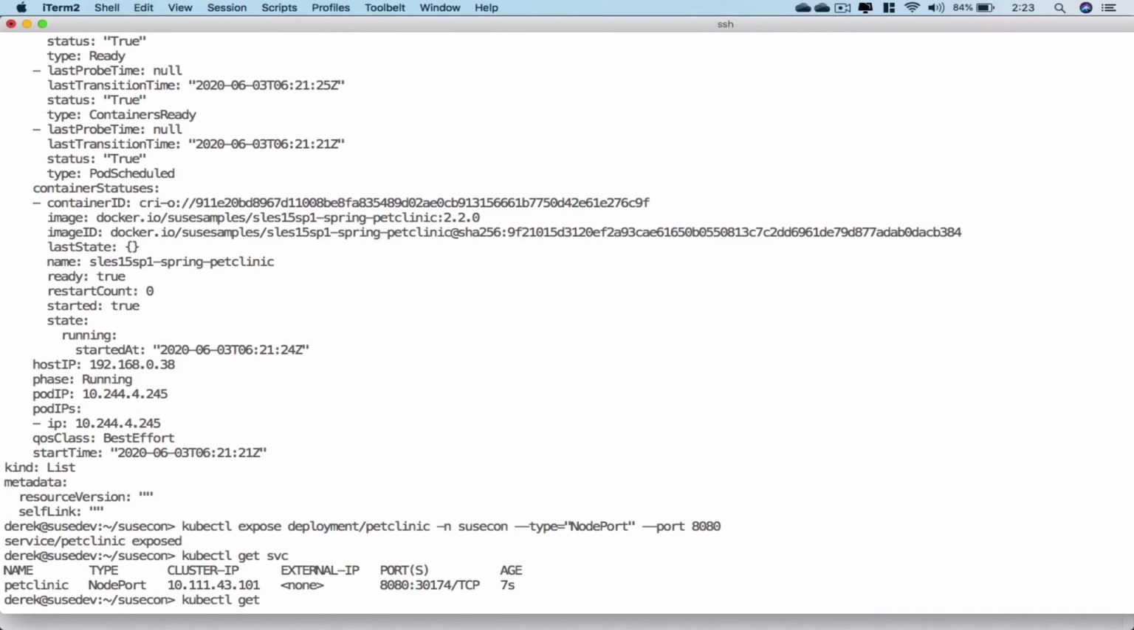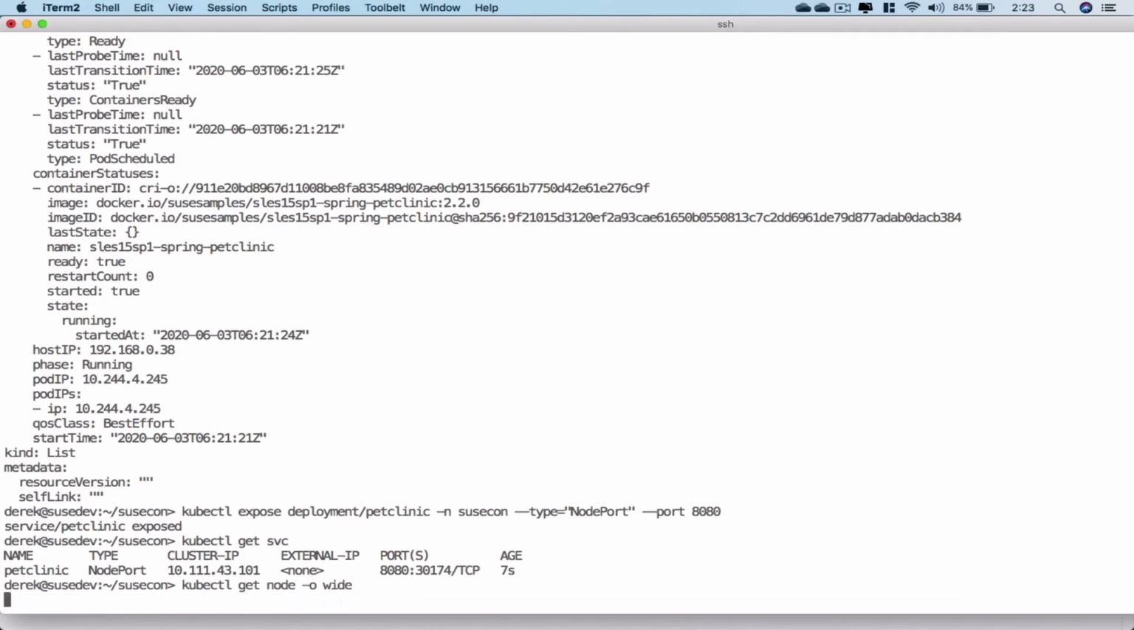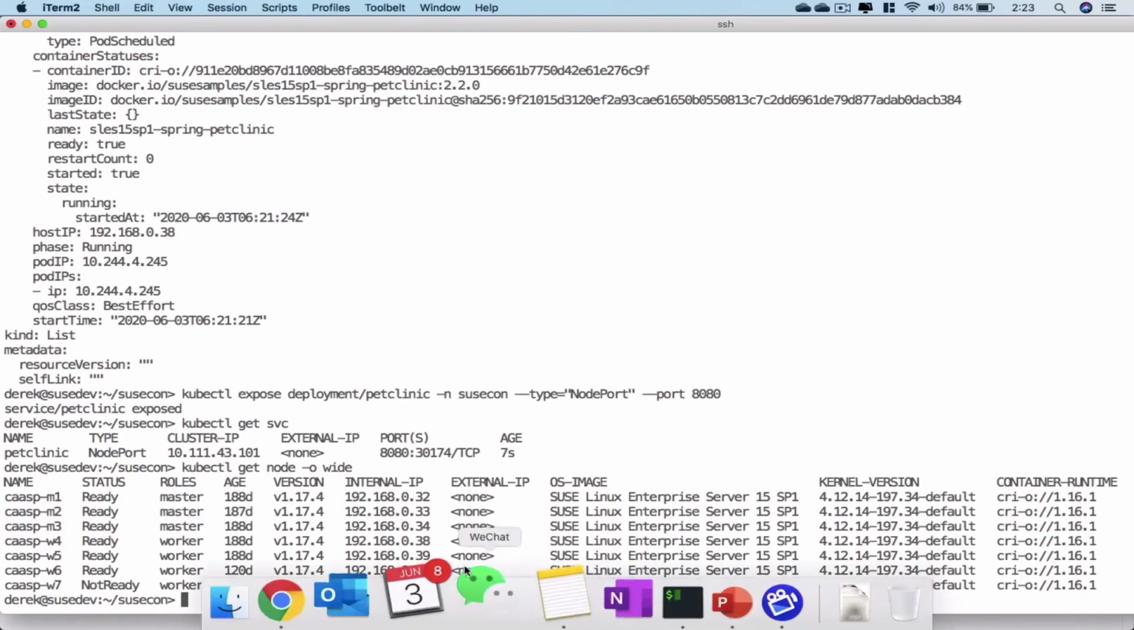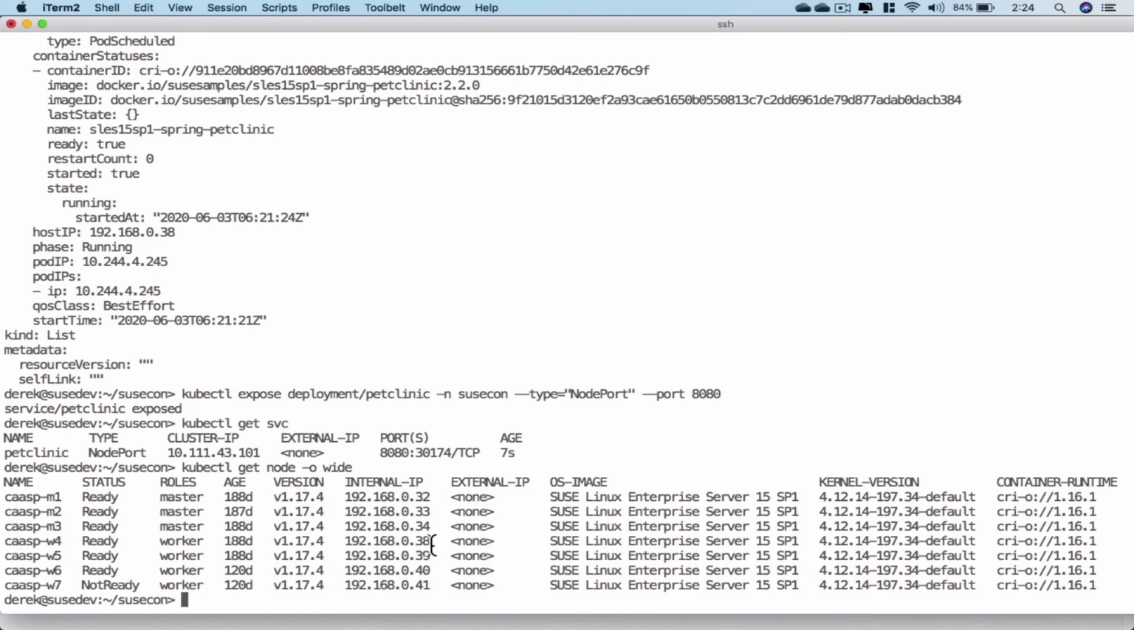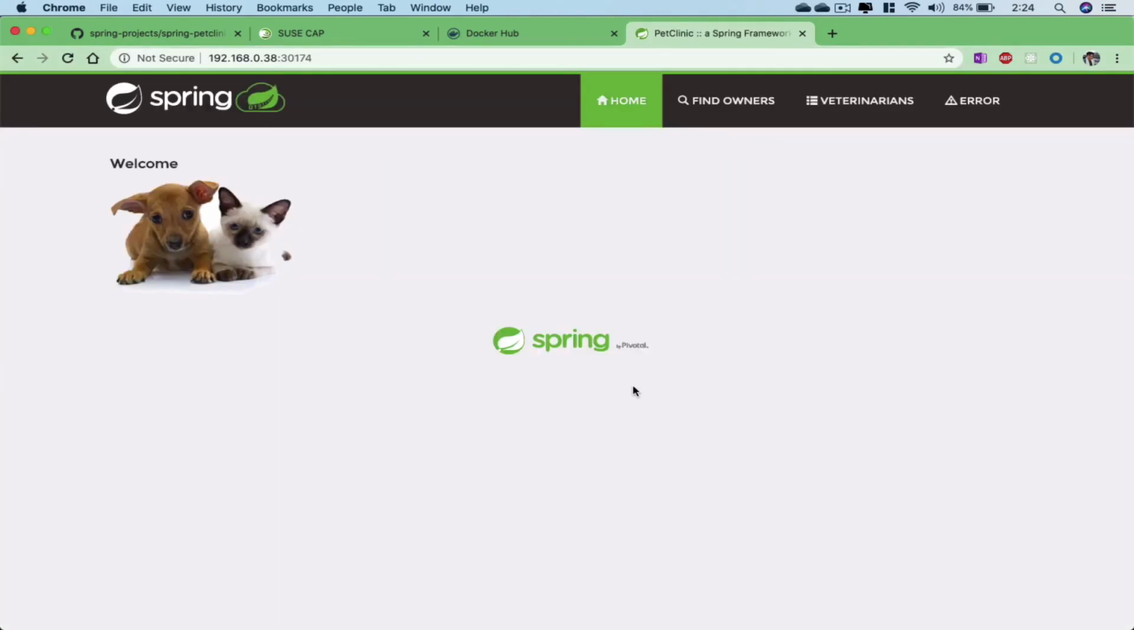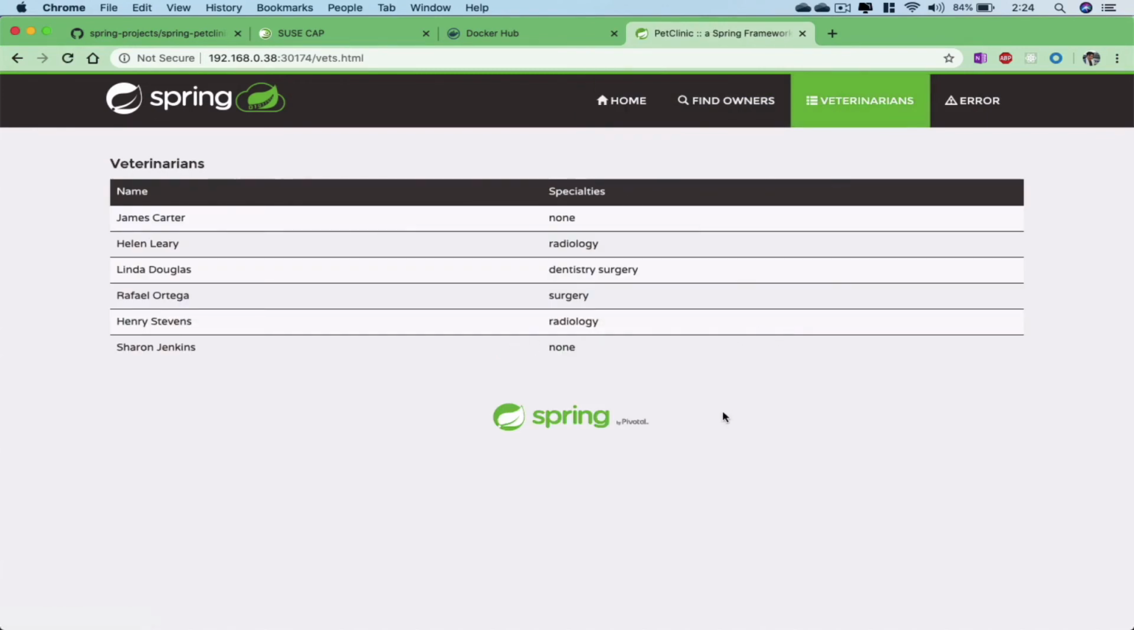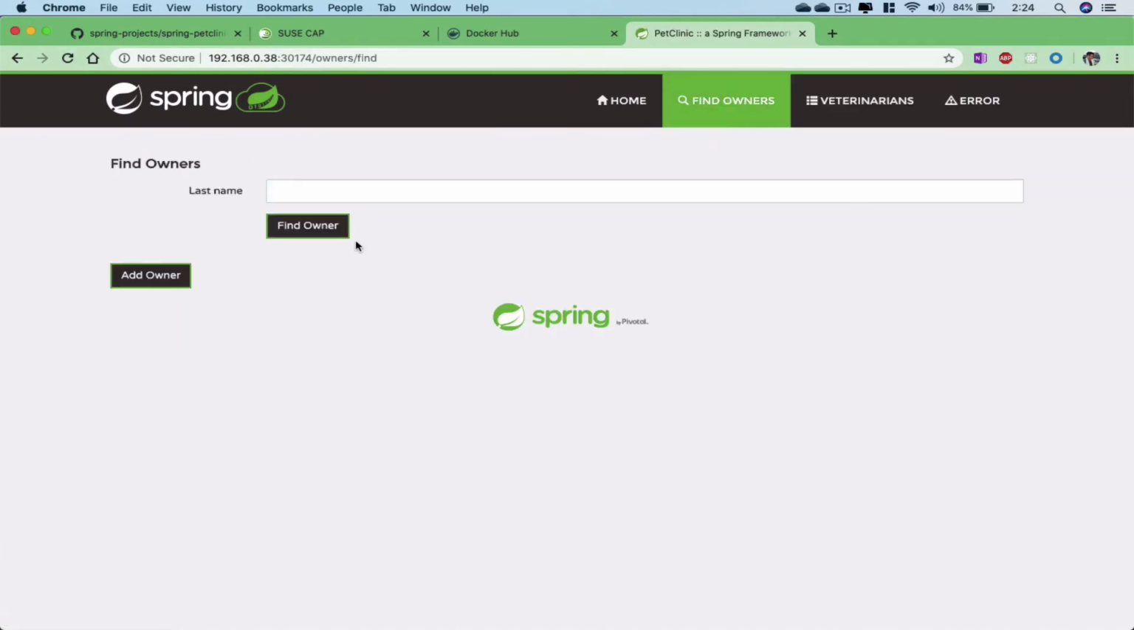What I would do is find one of the IP addresses of my worker nodes. Take a look at the IP address here. Maybe I'll just use the 38. So the app would be accessible from this IP and the port number. Here we go. We got the pet clinic deployed in here. So this is a list of data, and I can access it quite easily.